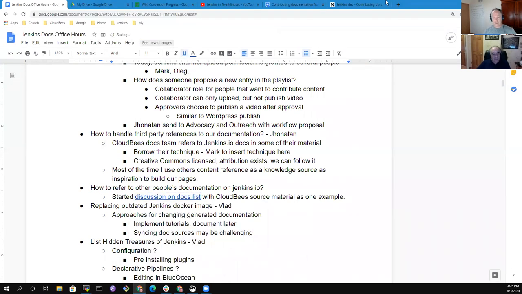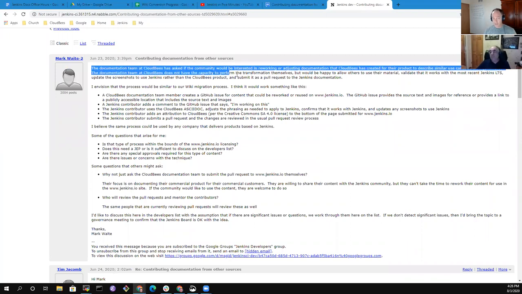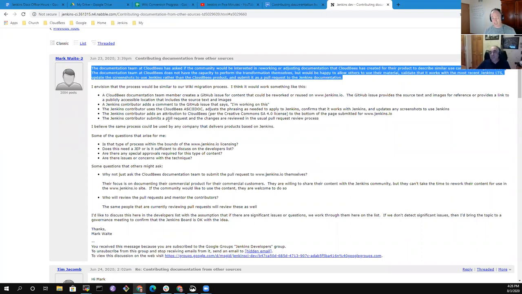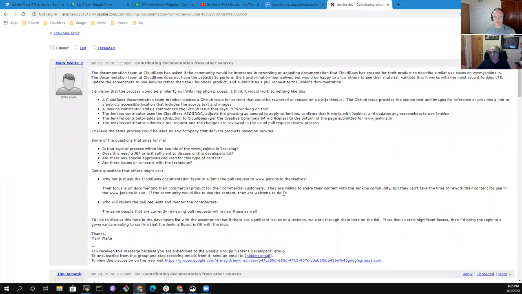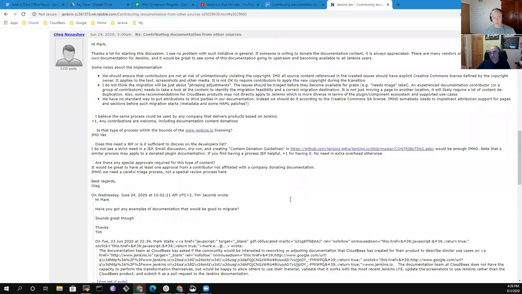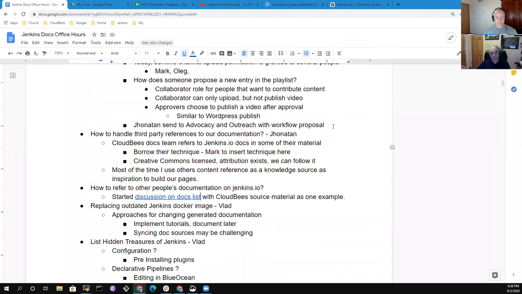That notes that CloudBees is willing to allow the Jenkins project to take their documentation and rework it if we wish, for use with Jenkins in those cases where it makes sense. They were talking about alternatives there and how it could be used and how it wouldn't be used. Okay, I think we've covered that topic. Any other questions on that topic before we go on to Docker images?